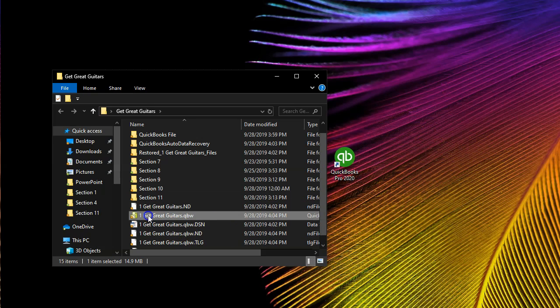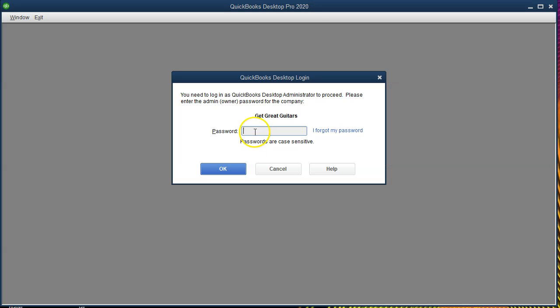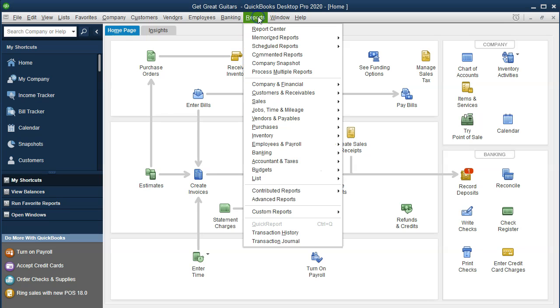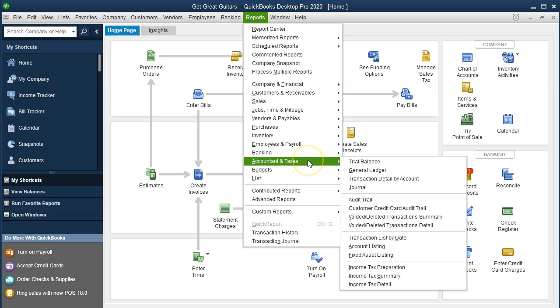So I'm going to double click on this one. It will once again ask for our password, which is going to be Get Great Guitars, GGG1234, and OK. And here is our restored data. Now, if you just want to check to make sure there's data in it, you can go to the reports drop down up top. I would go down to accounts and taxes and then go to the trial balance.